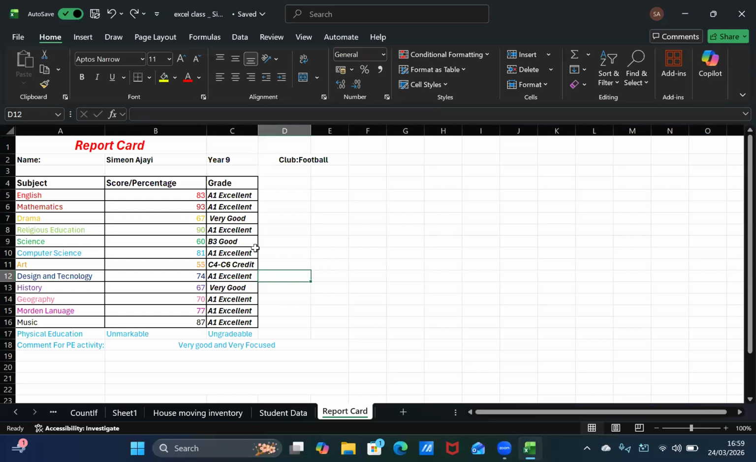So let's select what we want. So let's select the subject. So start from English. Yes. So remember how it is done. You select what you want to format. Yes, go ahead. Select English down to music.